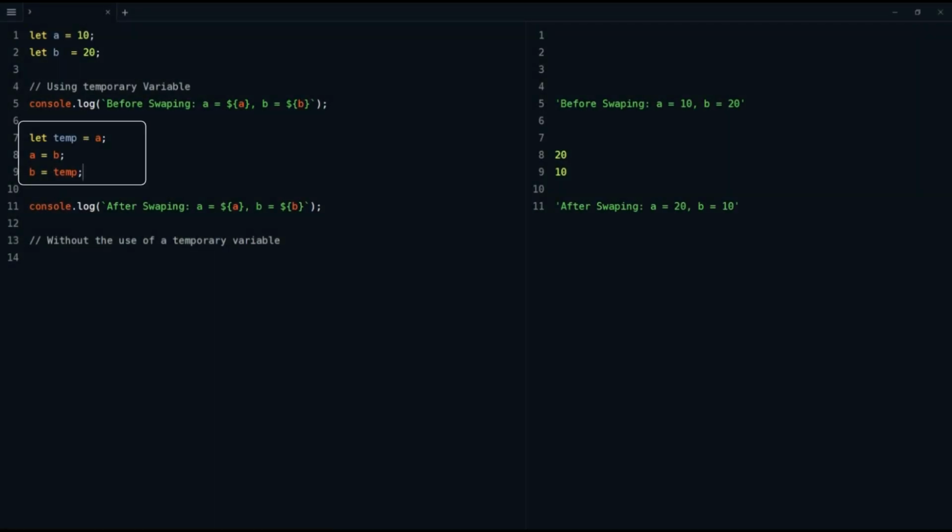This is Balaji, and in this session I am going to show you how to swap the value of variables in JavaScript without the usage of a temporary variable like this.